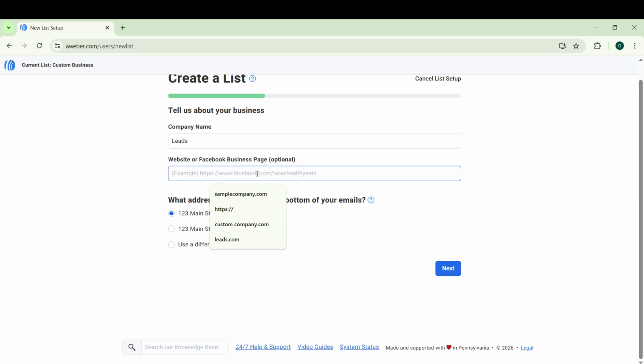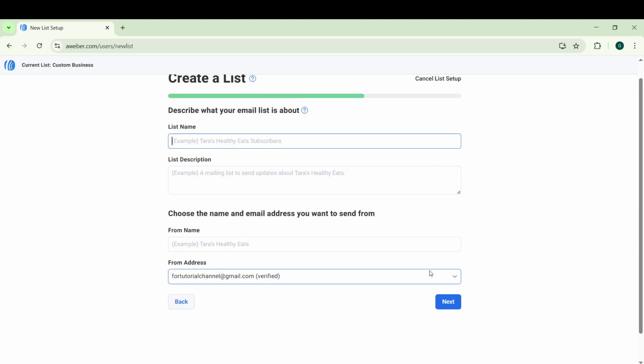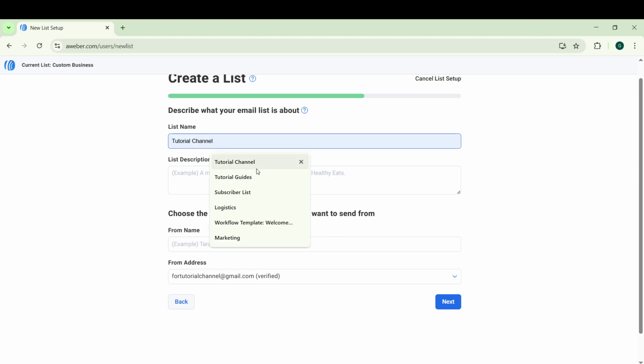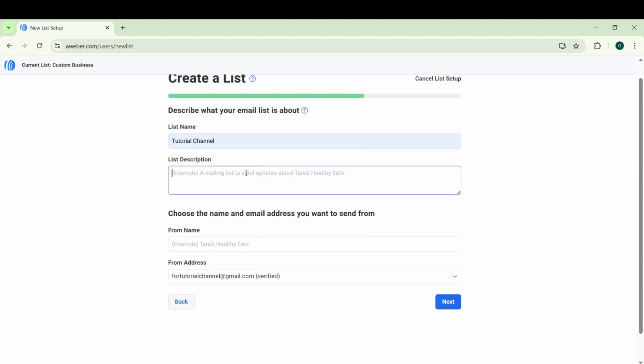Next, select Create New List. Aweber will guide you through a short setup process. First, enter your company name and your website. Use the business or brand name your subscribers will recognize, and make sure the website is accurate, since it can appear in certain emails and list details.